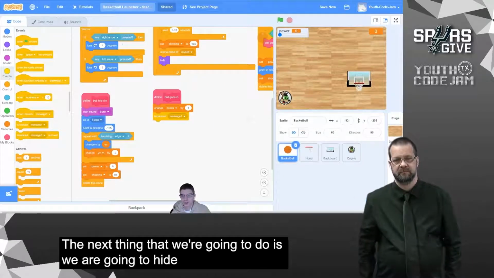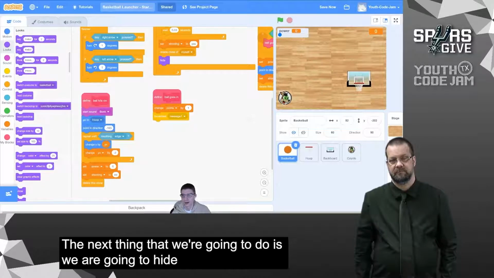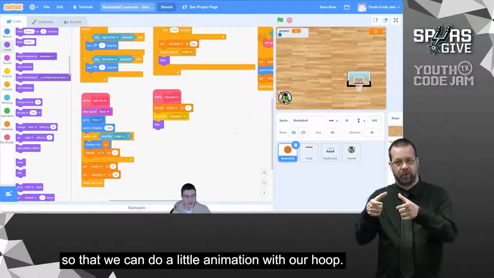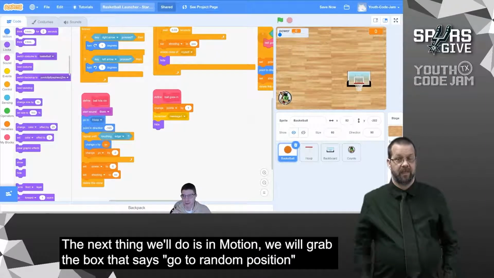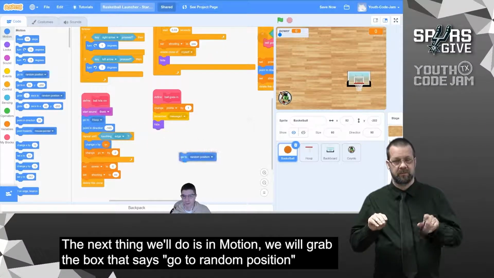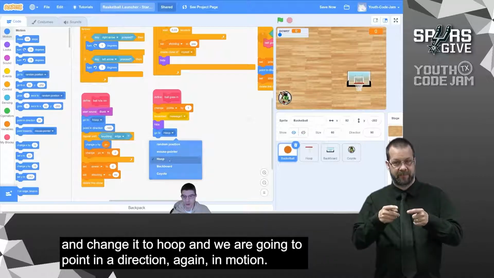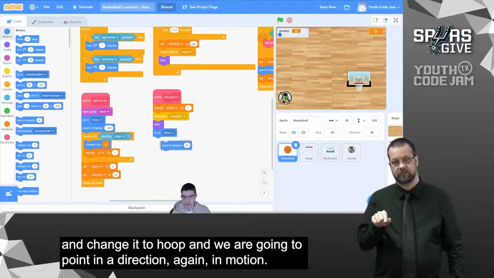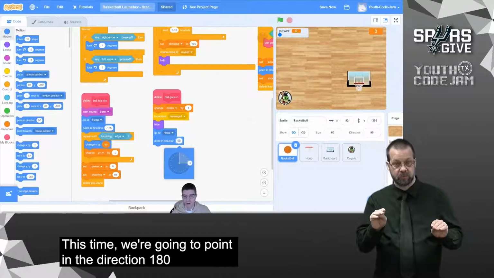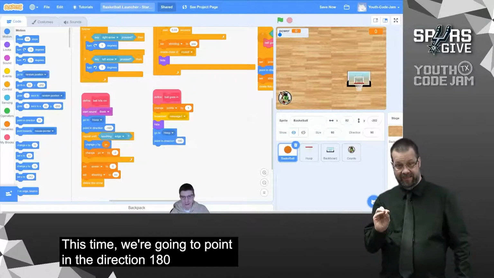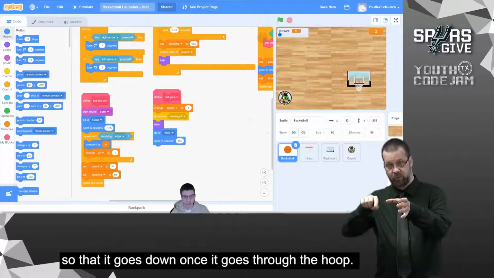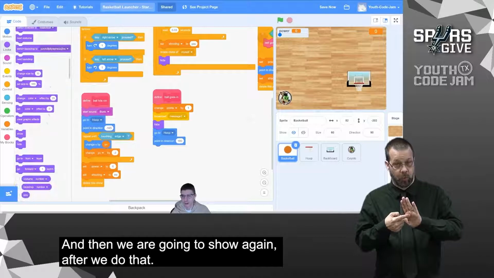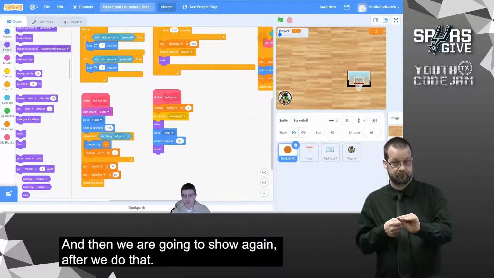The next thing that we're going to do is hide so that we can do a little animation with our hoop. The next thing we'll do is in motion, we will grab the block that says go to random position and change it to hoop. And we are going to point in a direction. Again, in motion. This time we're going to point in the direction 180 so that it goes down once it goes through the hoop. And then we are going to show again after we do that.